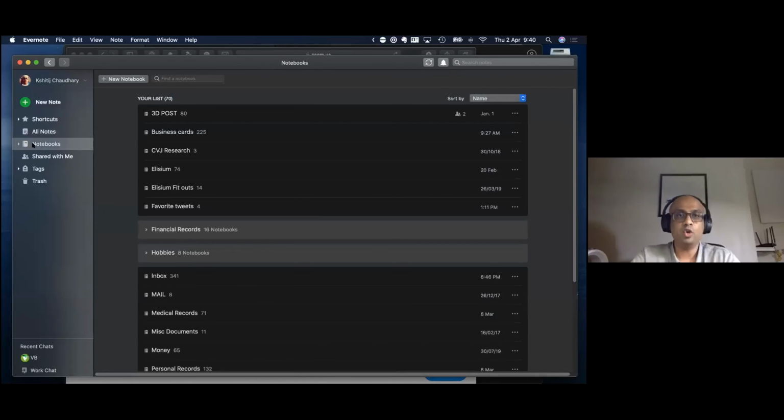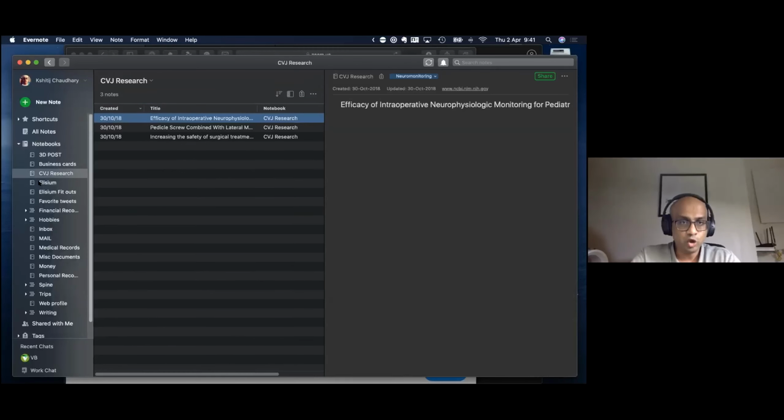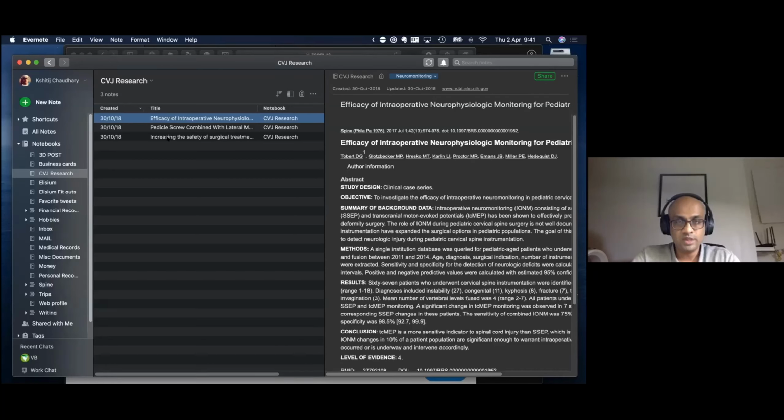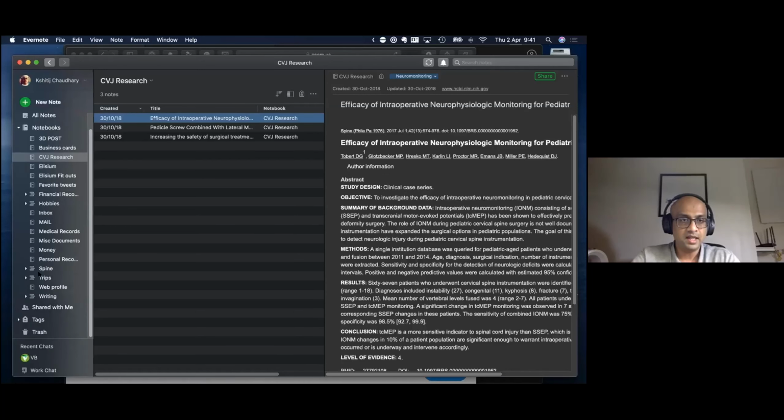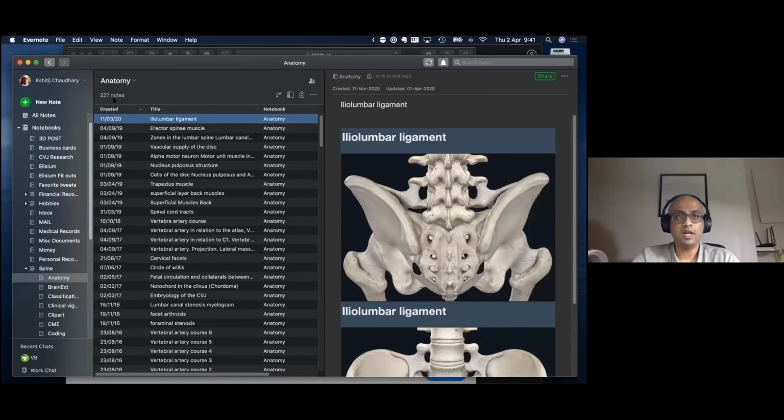So the second part is the notebooks. I have about 70 notebooks in my Evernote, classified into different categories like business cards and stuff like that. And I'll go through it again afterwards. So that's notebooks. I can go back and I can do an arrow here and see all these notebooks. And each notebook will have notes in it. So like this notebook has 3 notes in it, whereas this notebook has lots of notes in it, 227 notes in anatomy. So these are notebooks, and the notes are the pages in the notebook.